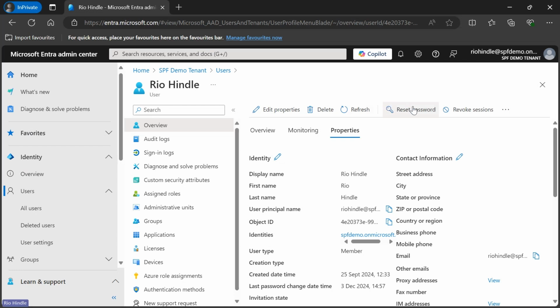We can reset the password. From an Entra ID perspective, it will create a password for you on your behalf. If we were to go into the Microsoft 365 Admin Center, we can define a password or ask Microsoft to define it for us. And then, of course, we can revoke sessions.